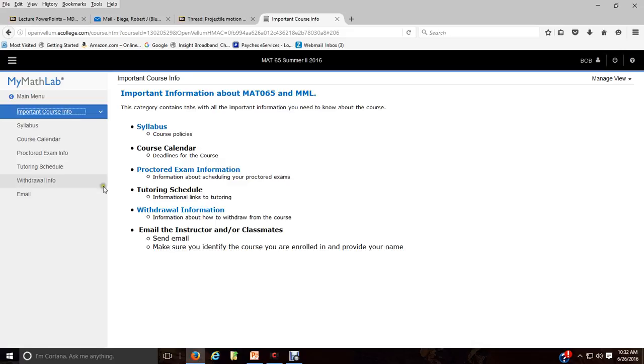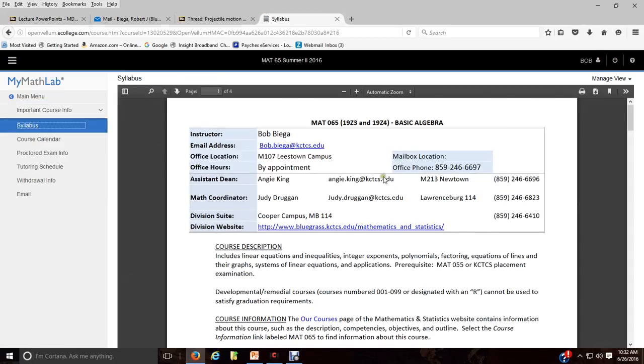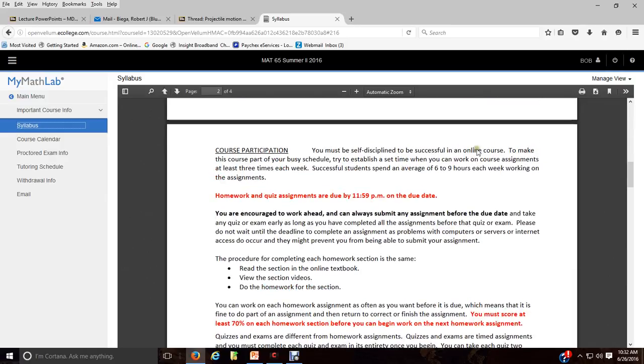Next item is the Important Course Info tab. Now, you'll notice you can't click on anything here. You just click on it to the left. So these are the items in here. There's your syllabus. Hopefully you've got that because I did send it out to you. We go through and explain all your computer requirements, calculators. Make sure you're aware of that.